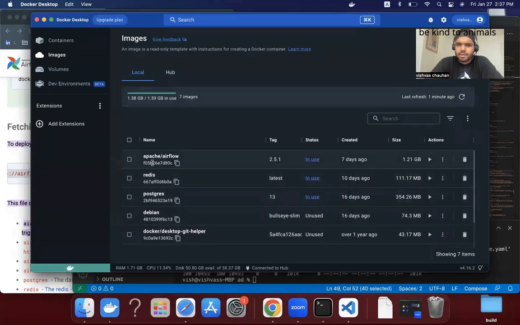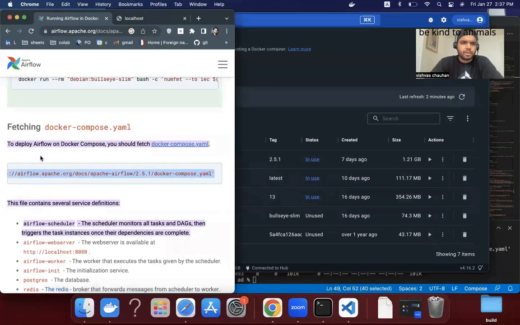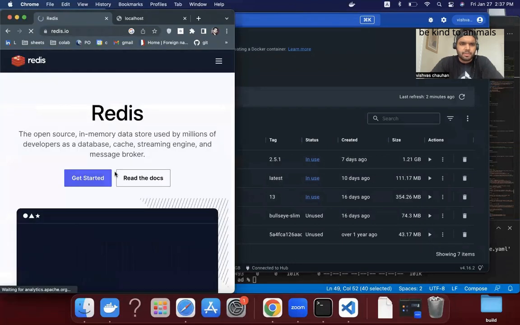Okay, I already used it actually before. I will explain everything like Postgres, Debian, Redis, and Airflow. We should not go into this part. This will explain everything.